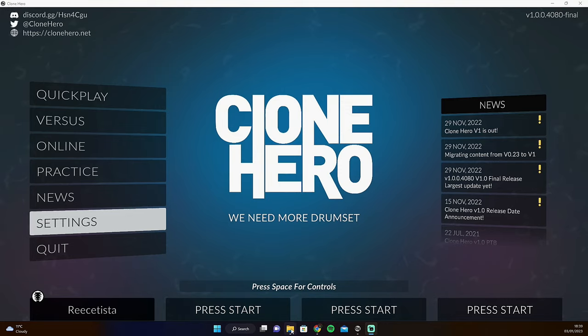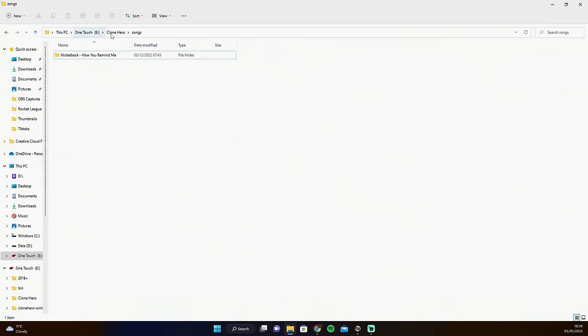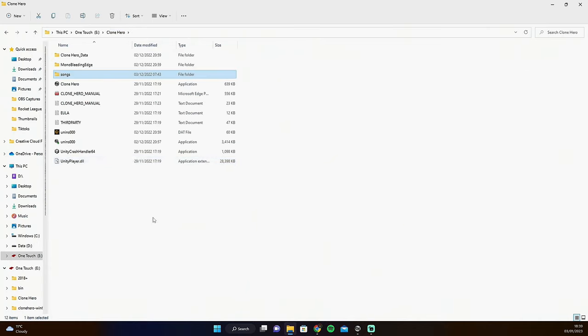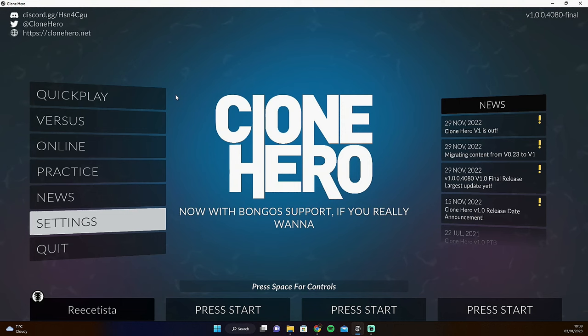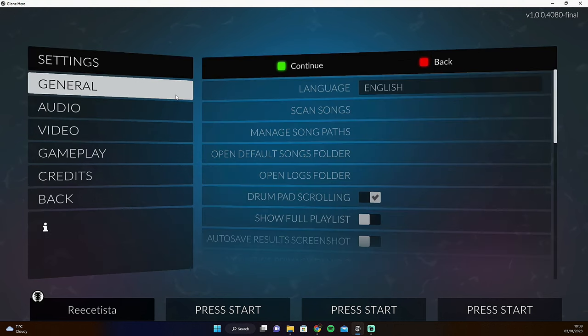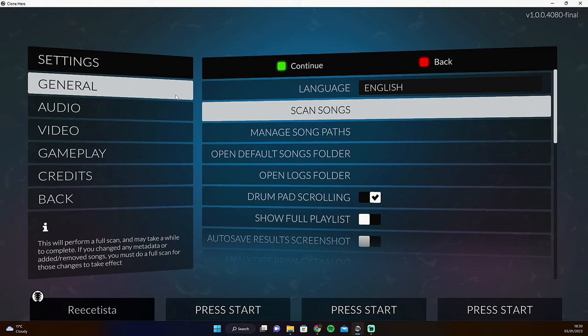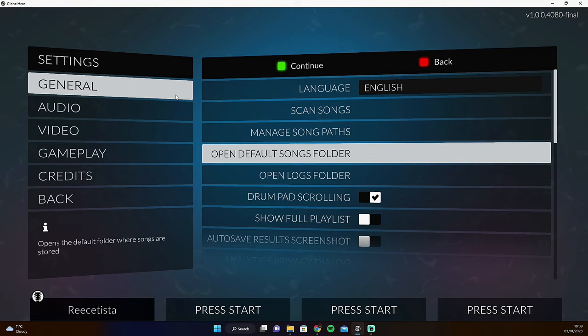First thing you want to do is go onto your folder, wherever your Clone Hero download has been. You're going to want to make a songs folder here. We'll need that now. For people who have already had builds of Clone Hero in the past, what you need to do now is go straight to your Clone Hero game. We're going to go into settings. We're going to go into general, and you're going to open your default songs folder.